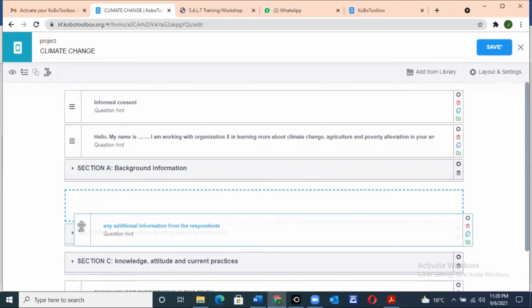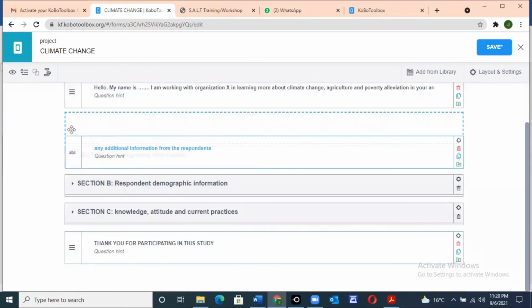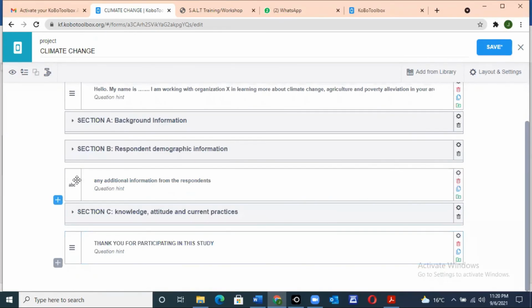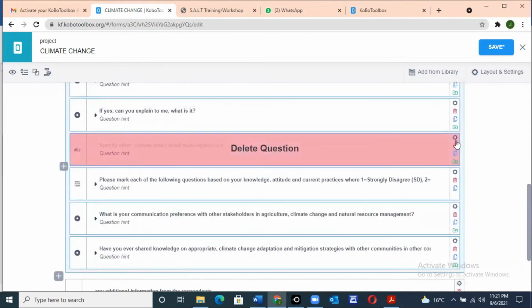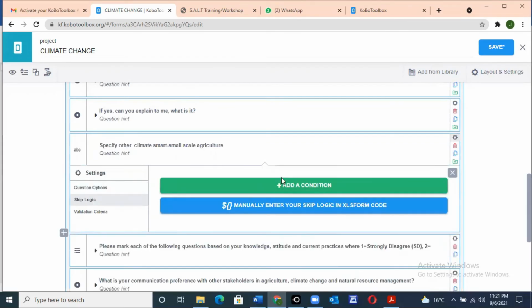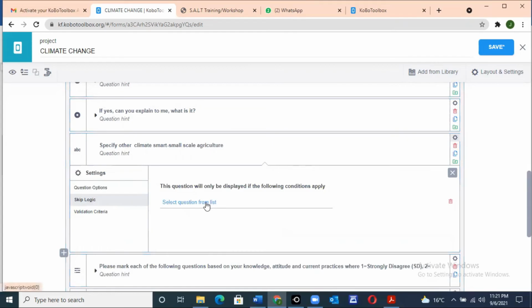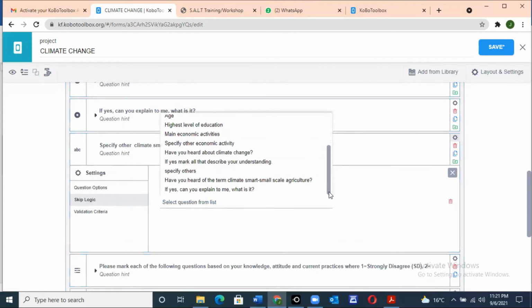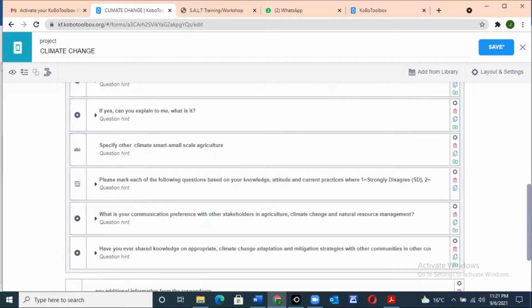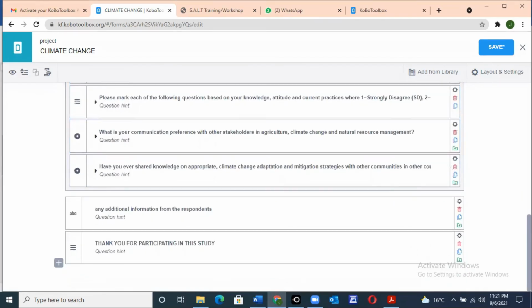And this question, maybe I can decide to bring it here by simply using the touchpad at the left, specify other climate. This one, you can come and assign a condition for this. So skip logic, add a condition. We have specify other climate, can carry the question. Can you explain to me what it is? That one, and the person maybe marked others, so we can have that. Simply close it with an X here, as we indicated earlier, and you have all your information there.